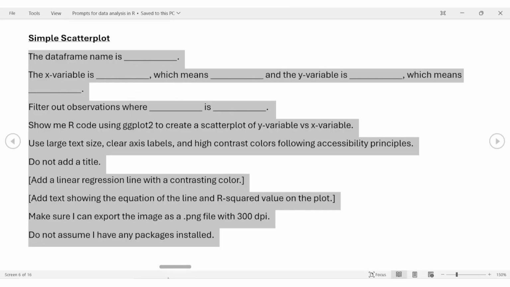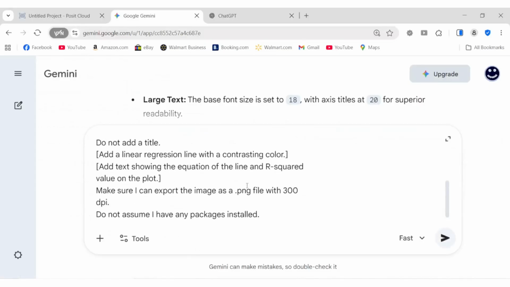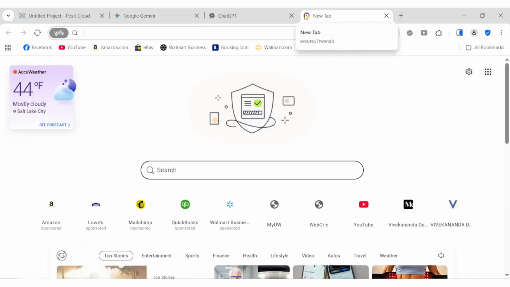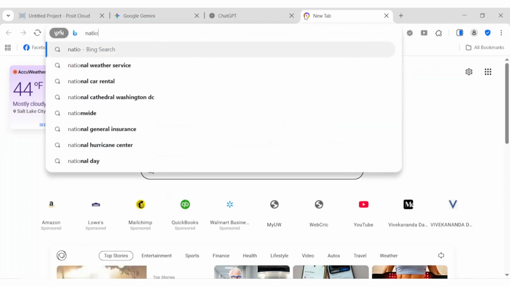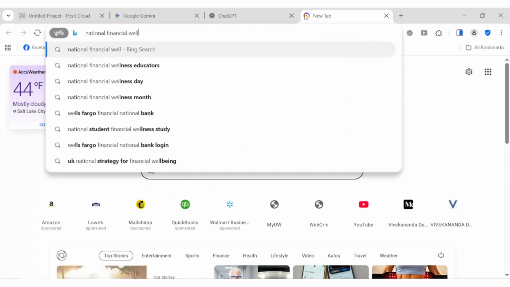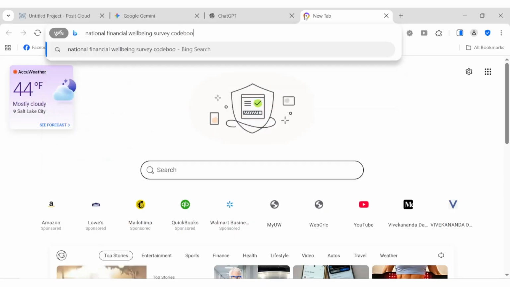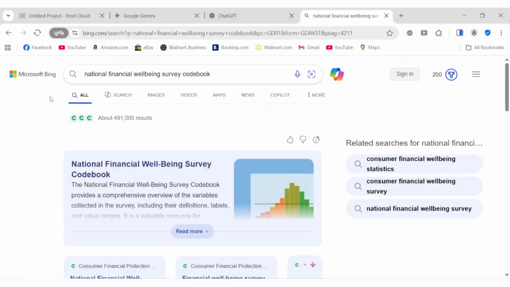As always, I'm going to copy my prompt and put it in Gemini. That's the AI chatbot that I'm using, and here I want to create a scatter plot showing the relationship between two continuous variables. One will be financial well-being score and the second will be financial skill score. Again, if you want to know more about these two variables, you should look at the National Financial Well-being Survey Codebook. All of this is publicly available, as I have mentioned before.